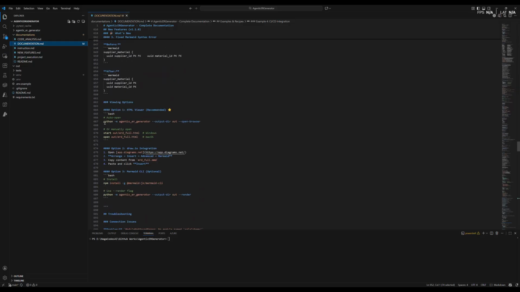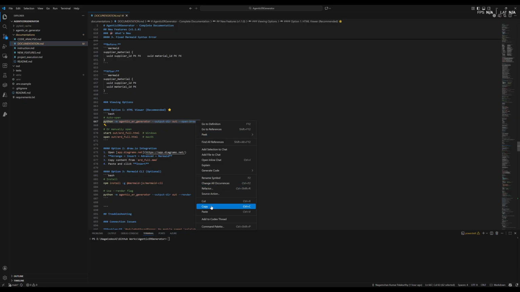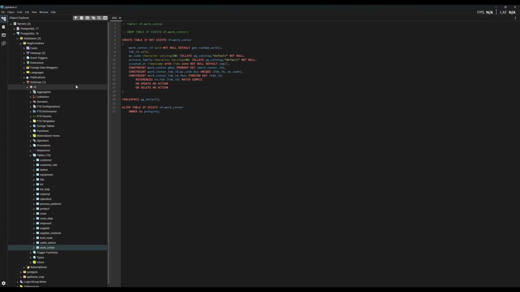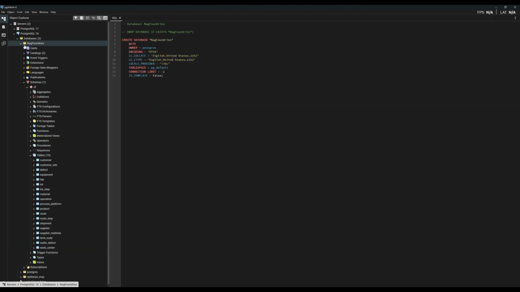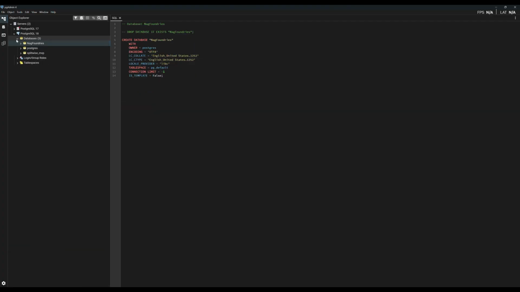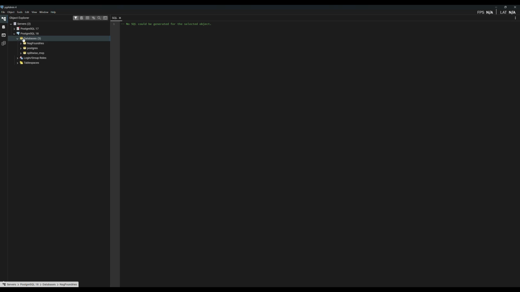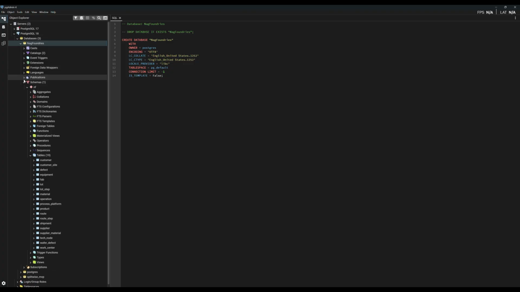We connect to a database, and our agent would have read-only access to the database, and it would extract the metadata and follow the instructions to generate the ER diagram. So before going back, this is our database. I'm using a Postgres. It's a sample database. I don't have any data, but I just have the schema.